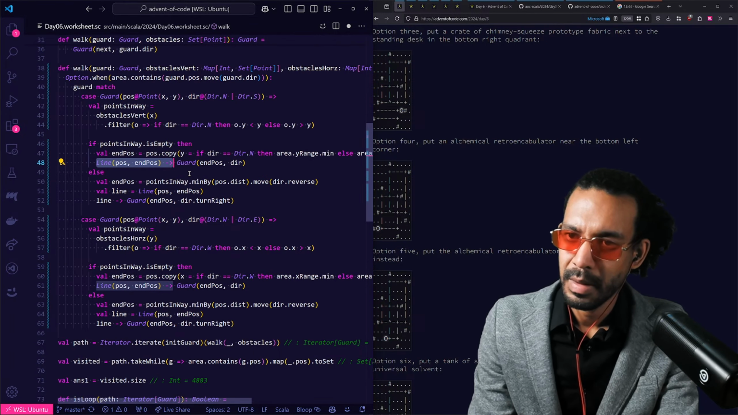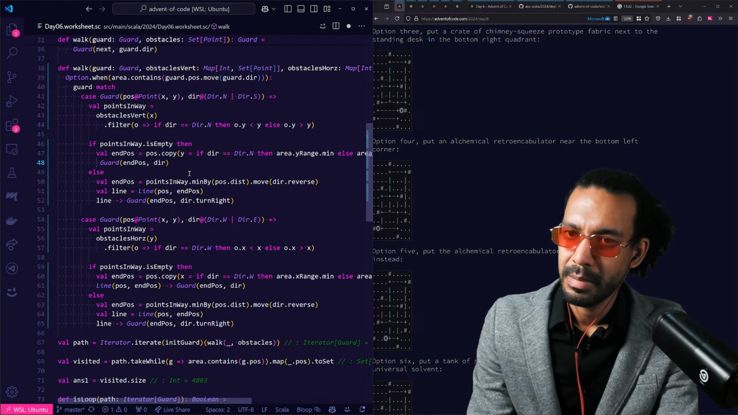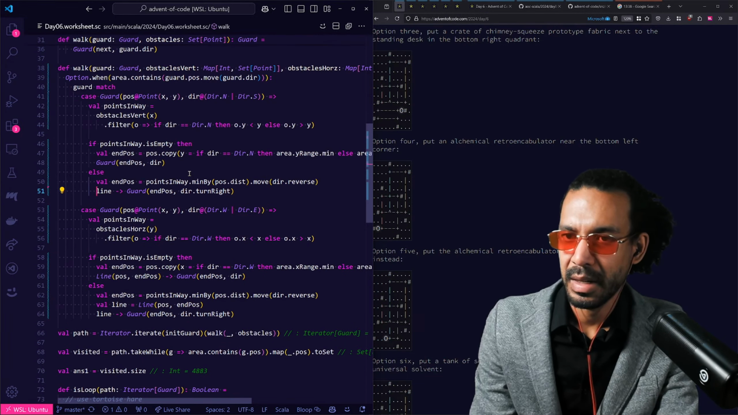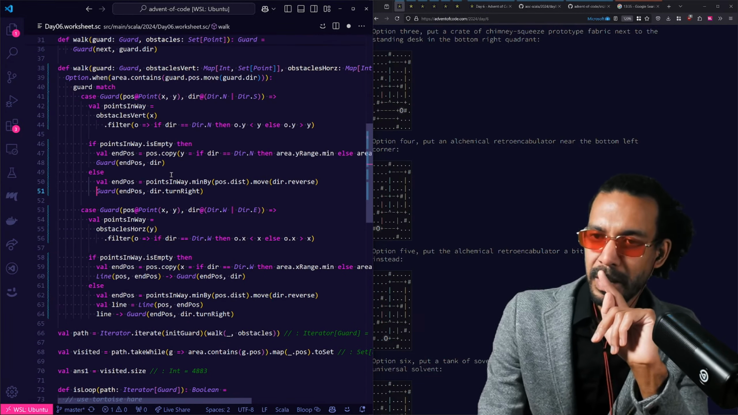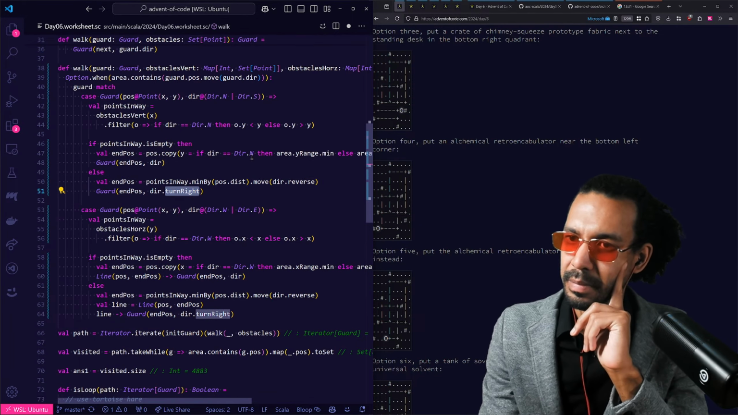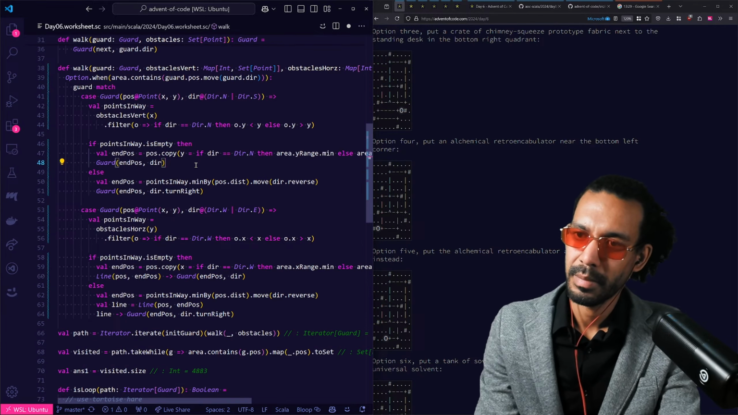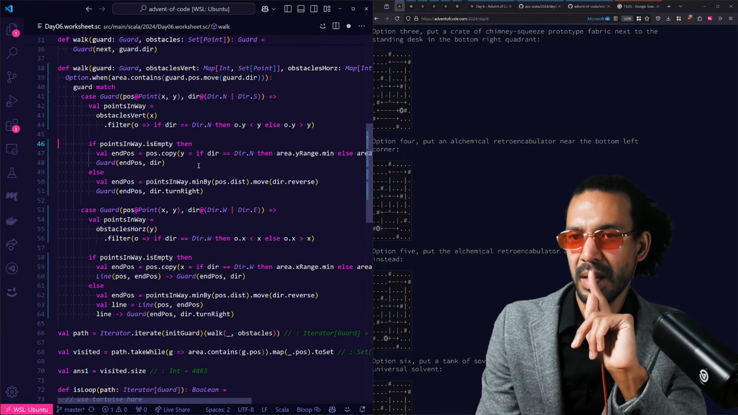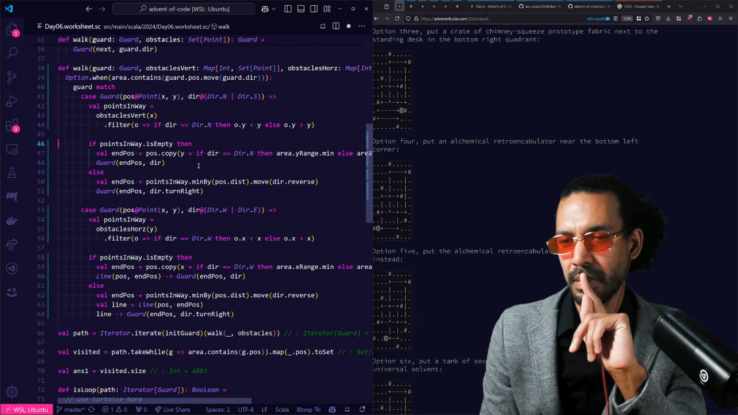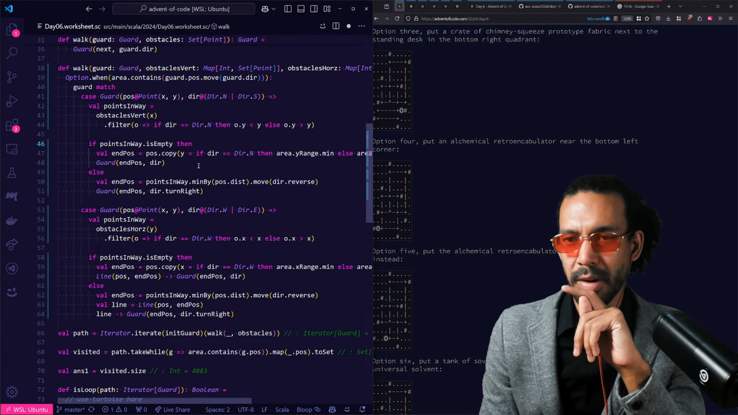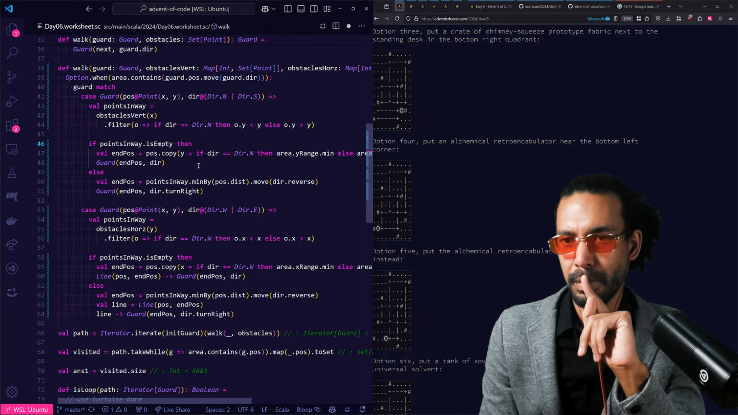We don't need to define a line. Okay, and these two cases can probably be merged. If points in the way is empty, if there's no point in the way, then we just put them on the border, right?